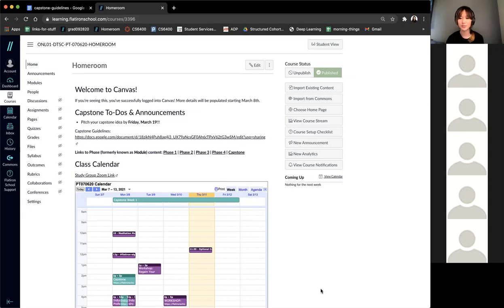And so how Canvas works is you have a homeroom, and then every different mod is a different course. So I've linked this homeroom. I think the homeroom is a good place to bookmark or just start because I have linked everything here.